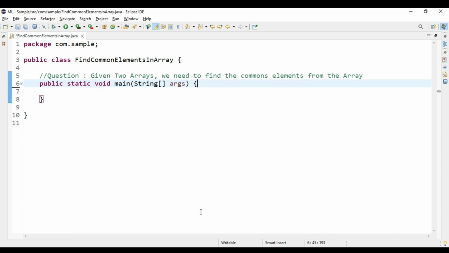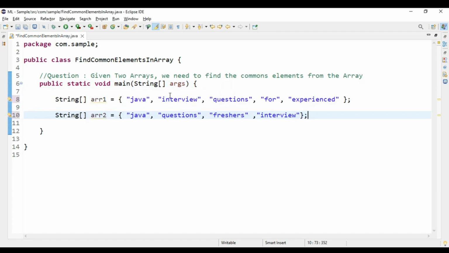So let me quickly create the input first. I have this somewhere, so let me copy paste it from there, so that it might save some time here. Yeah, so I have created two arrays which have common elements like Java, questions, interview. So these three are common elements in the two arrays. Then the output array should contain these three words: Java, questions and interview. Okay, so let us see how we can do that.